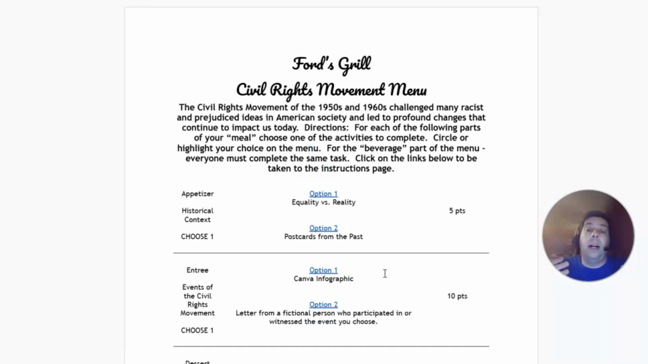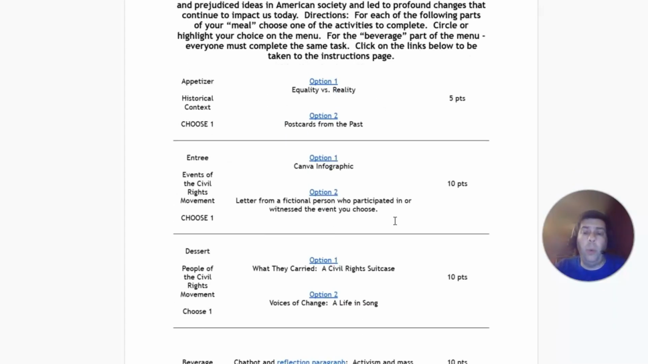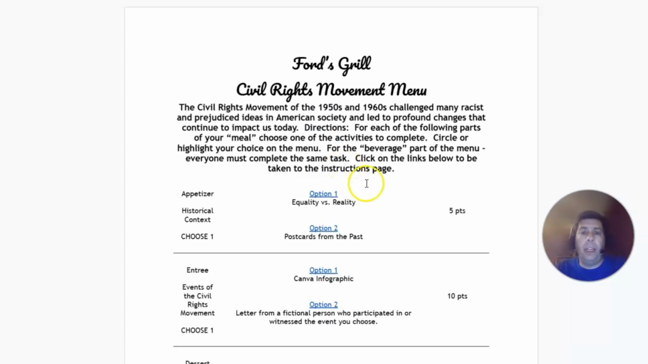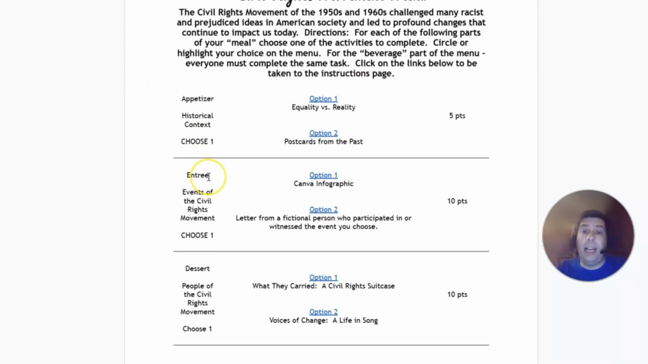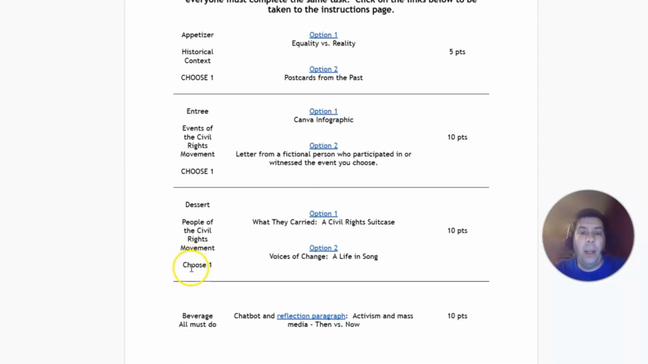But it's more the choice thing. It's more the activities. That's what I really wanted the focus to be. So again, it's kind of what you want it to be. So a few things I want to mention here. Students have a choice, right? The appetizer, the entree, which I spelled right this time, the dessert. They have a choice of everything here.